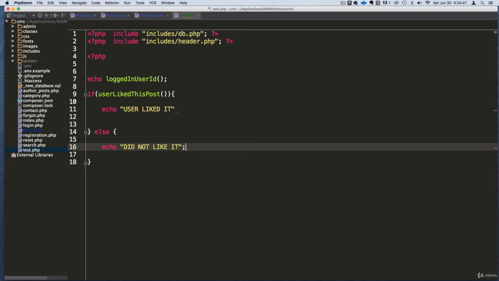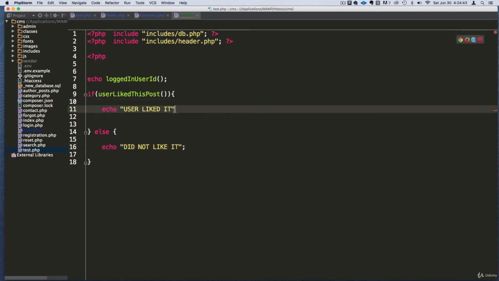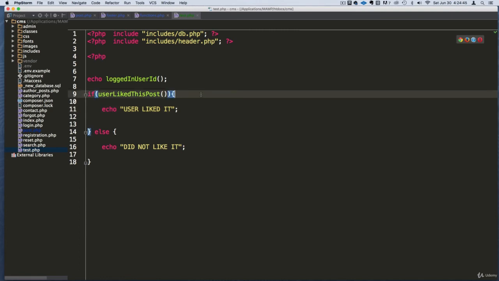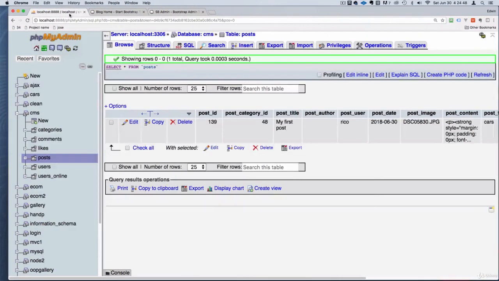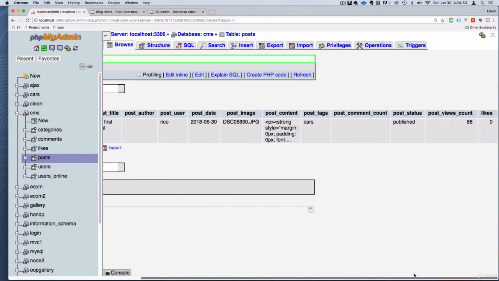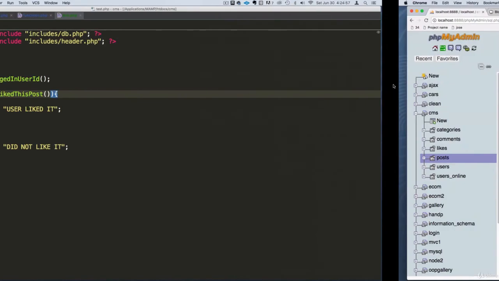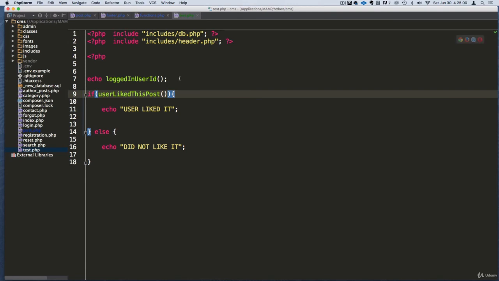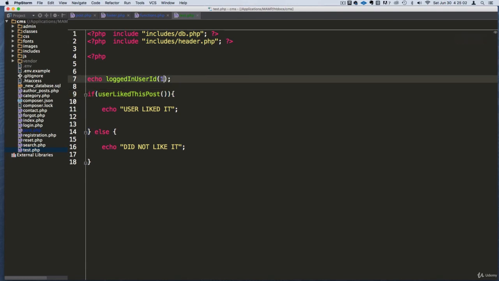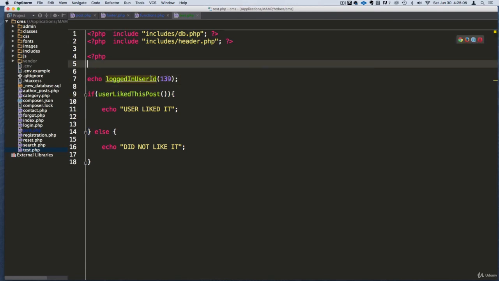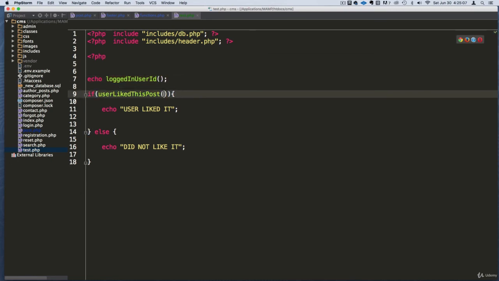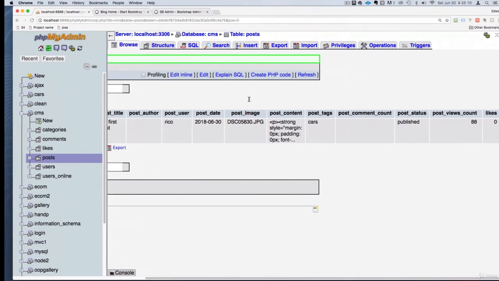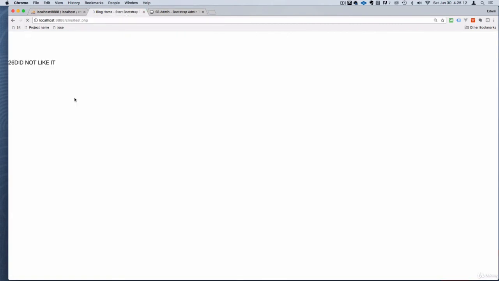Let's go back here and put some type of post ID. We need a post ID. We'll go to the post and we see that 139. So 139 is not liked. Right now we should see did not like it. So let's pass this 139. Oh, not here, sorry about that. 139 right here. And let's go to that test page and refresh. You can see that it says did not like it.